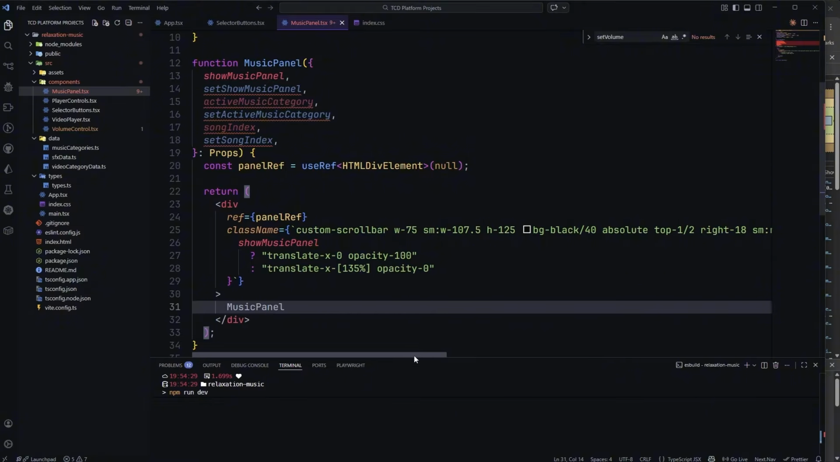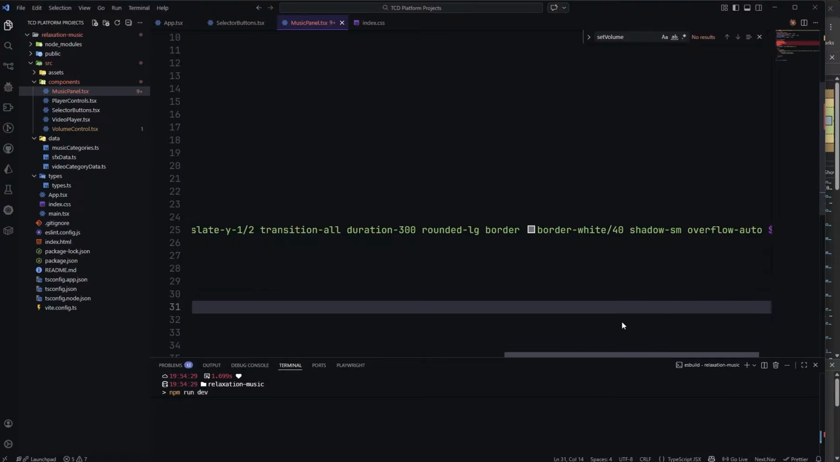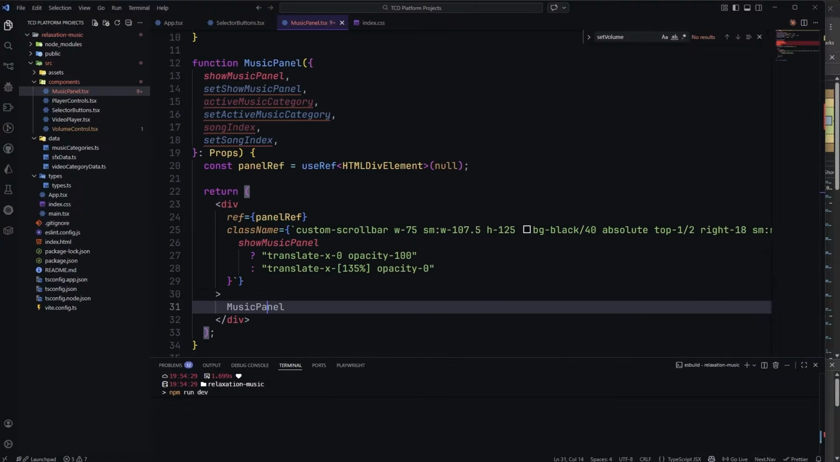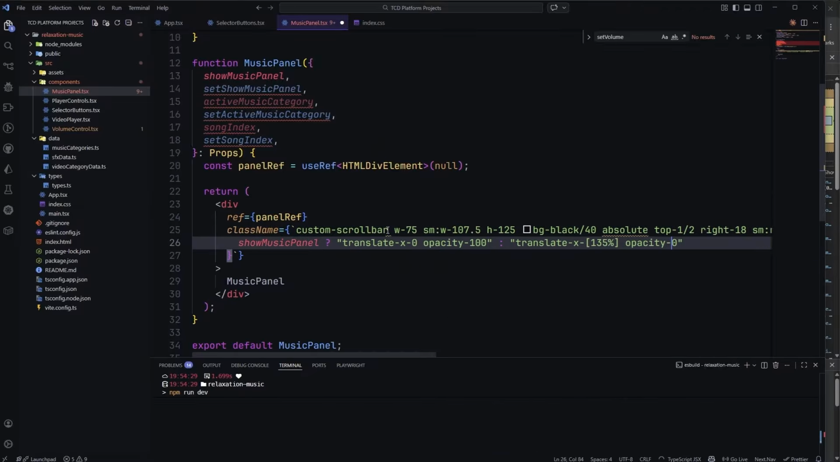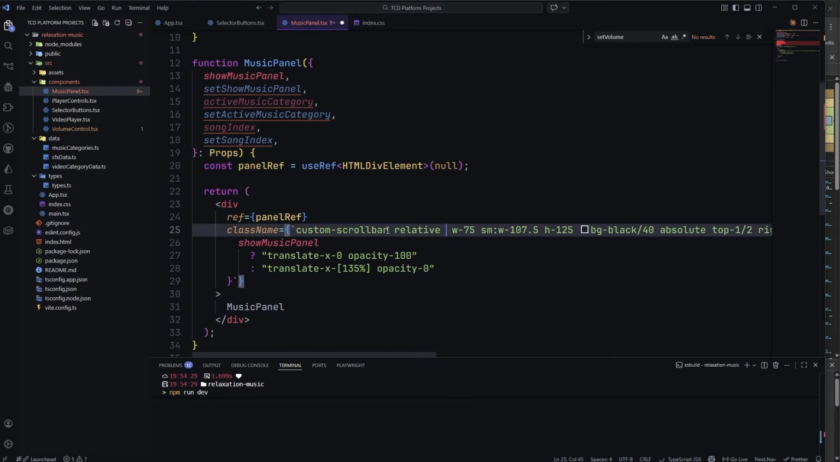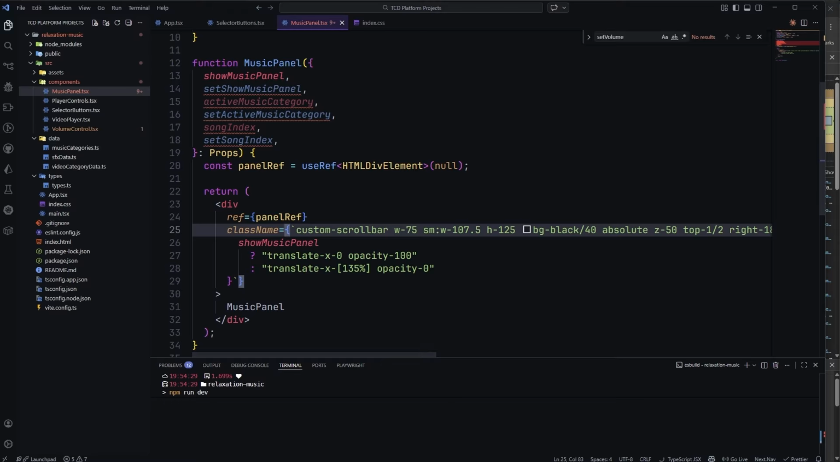So music panel. We also need to give it a position because it doesn't have a position. For us to be able to set a Z index, we need to also give it a position. So let's do relative, and then, oh, there's a position set already. Never mind. There's a position set here, absolute. So let's set Z to 50, like that.